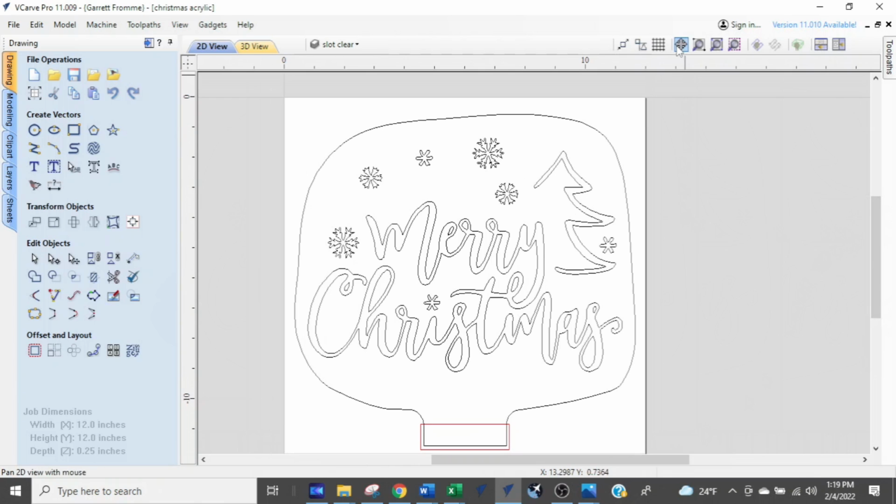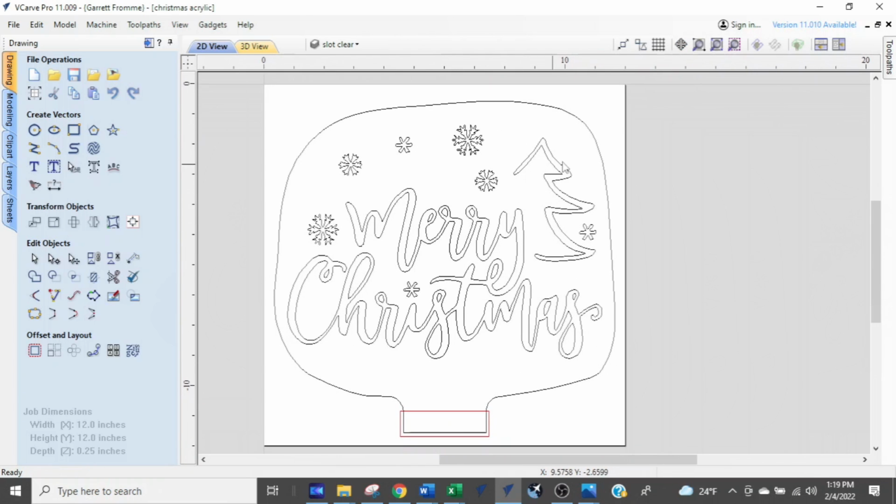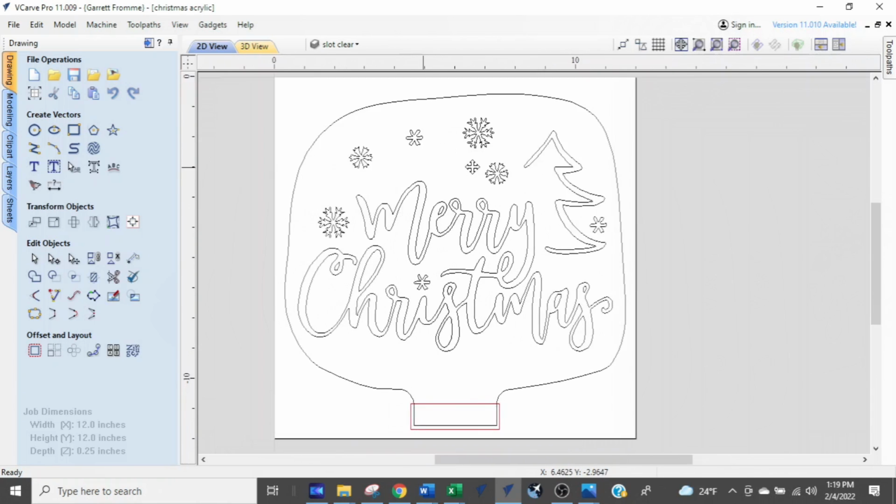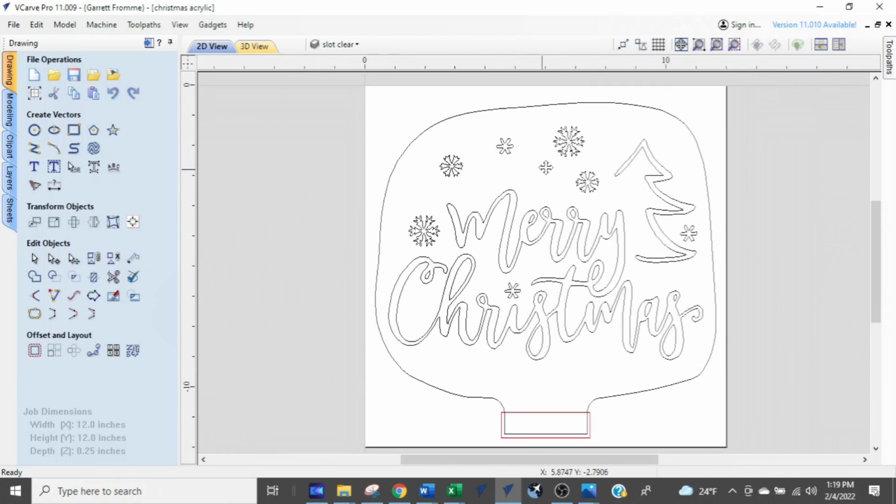We have covered the other pan feature, which is this four-way arrow thing right up here. It says pan 2D view with mouse. When you click it, it creates this four-way arrow. You hold your left mouse button down and you can do the same thing. The way you get out of this mode is either by pressing that button again or hitting the escape button.